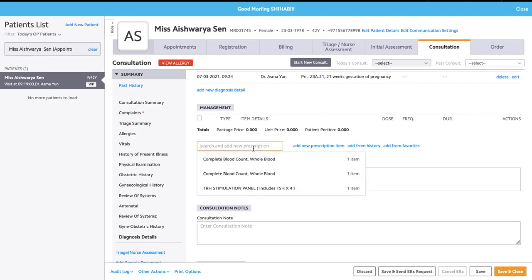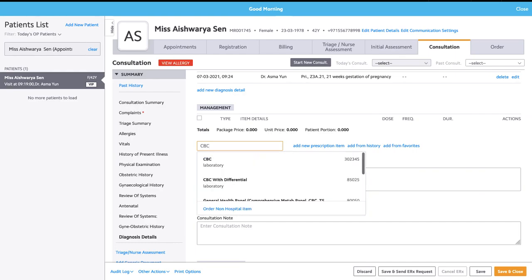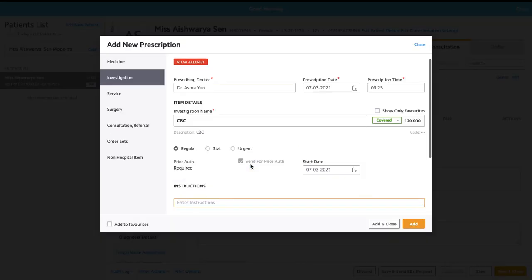So here in general you can add information, the name of the test or diagnosis, and you can add it directly. That's one way of doing it. So for example, if I added CBC, it'll actually list out the lab test. You can add it directly.